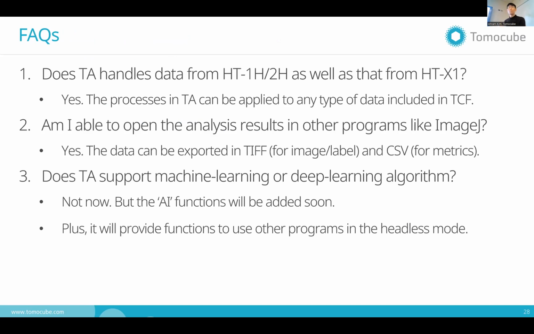So some people will ask, this is a frequent question that I get: does TA handle data from the former instrument, like 1H or 2H? Yeah, the answer is yes. The process in TA is compatible with any data type that is included in TCF. So you can analyze data from the 2H instrument as well.